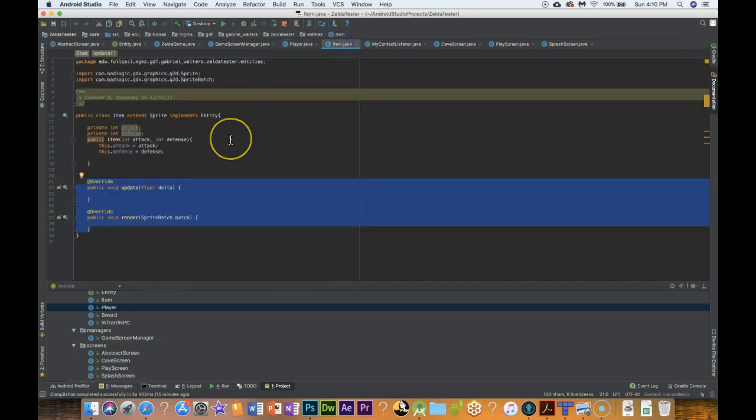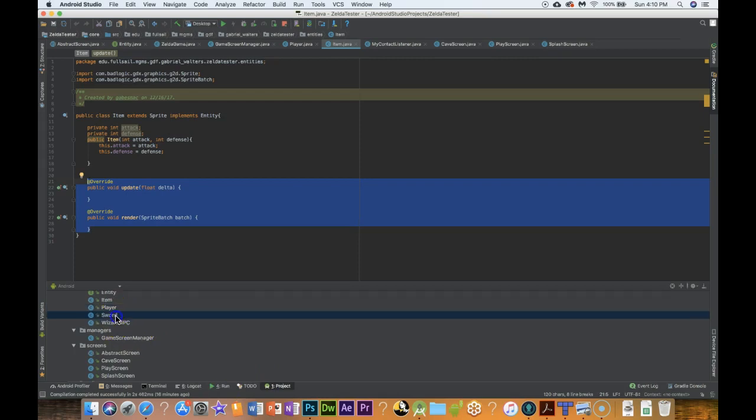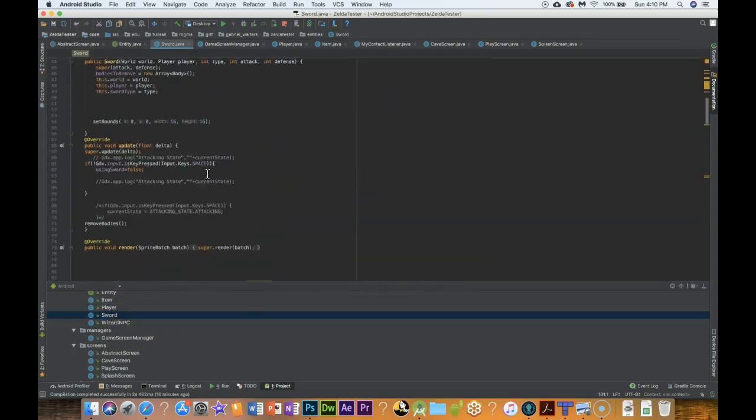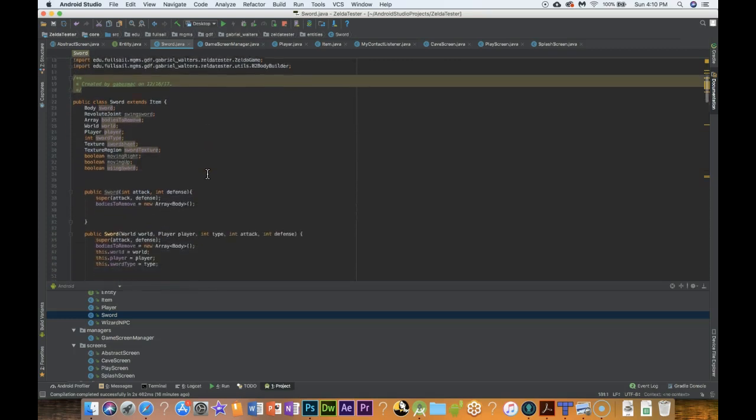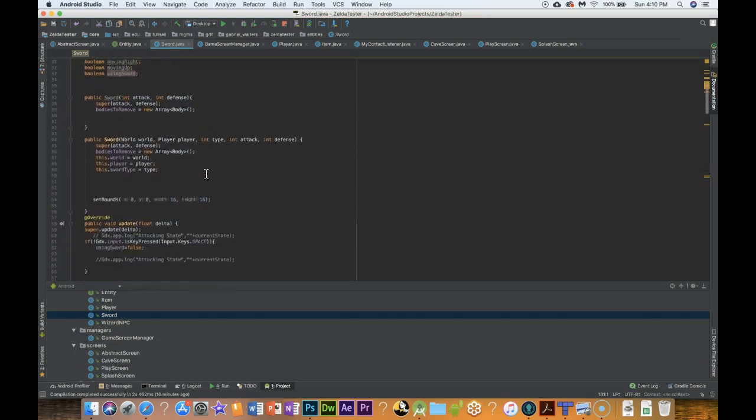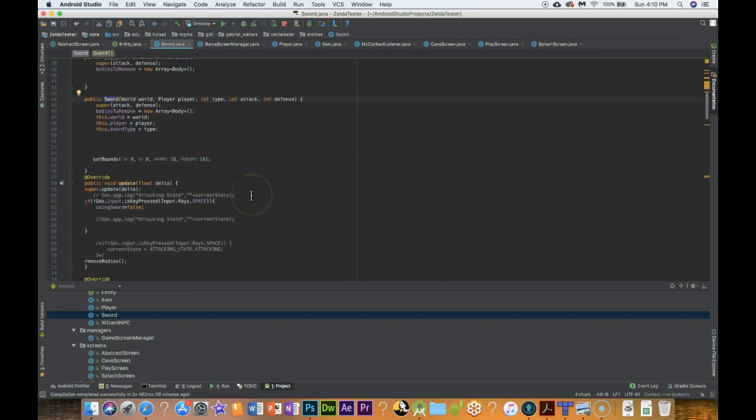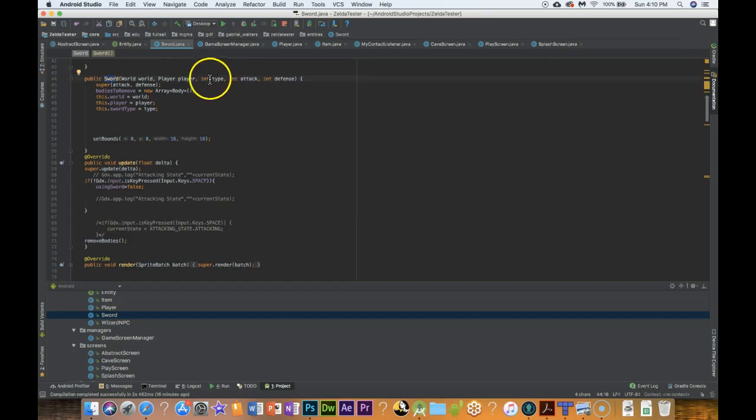Okay, my items, that's extending sprite, so it's making sure that I'm using that update and render. And then my sword class is also extending the items. So I have it set up where I'm taking the player and the world and the type of weapon. So technically this could be set up where I can have a bunch of different weapons, and not really a sword. I guess it could really be built for a weapon class, and then I can have the different weapons depending on the type that they put in.